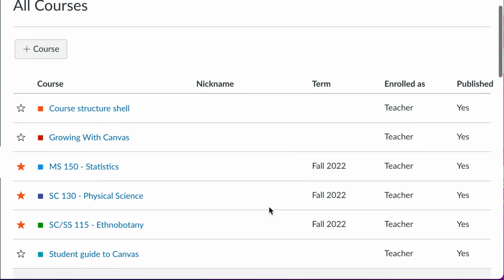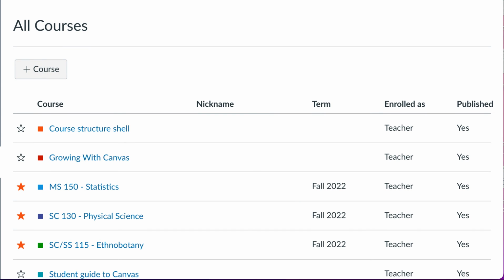So that's the process there for getting things copied and then moved into a different category, possibly weighted.